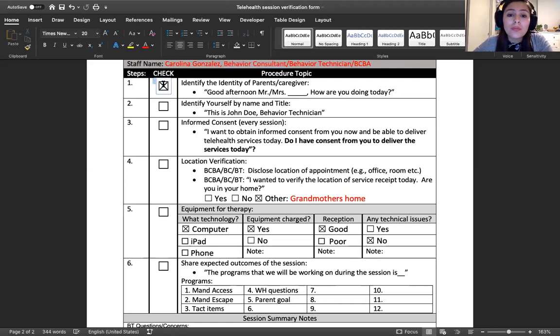If the family is, for example, the client is the one who actually answered the Zoom call, just make sure you get the family talking, so you could tell them, hey, go bring your mom or go bring your dad. So we want to make sure that we're going to ask these questions. So you're going to see later on, we're going to ask some further questions. Second step will be to identify your name and your title. So for example, my name is Carolina Gonzalez and I'm a behavior consultant. Okay, so you check that off.